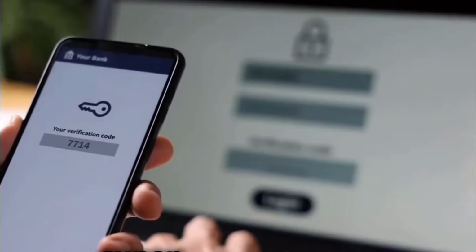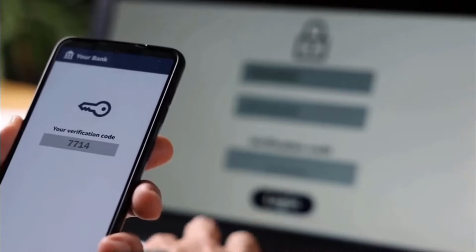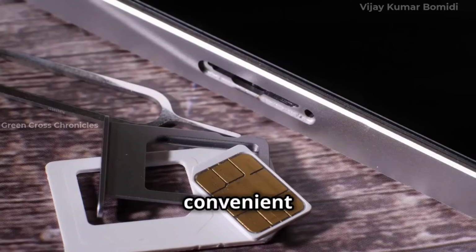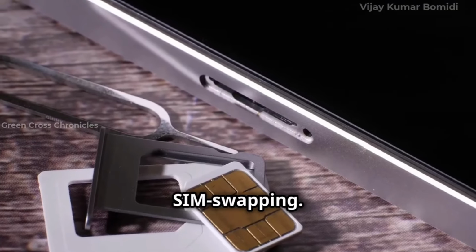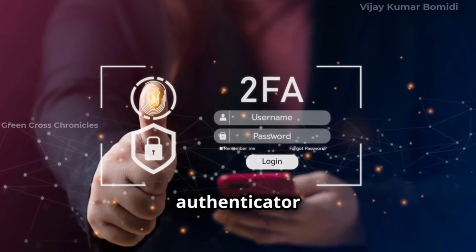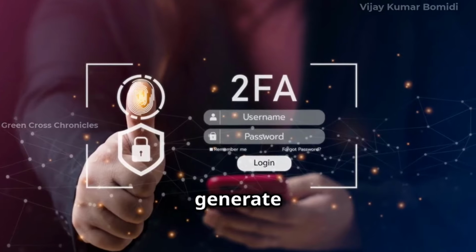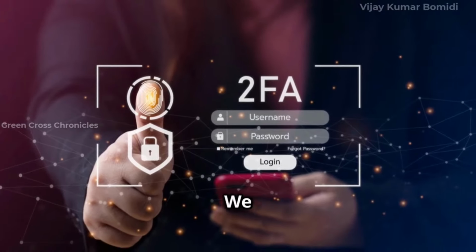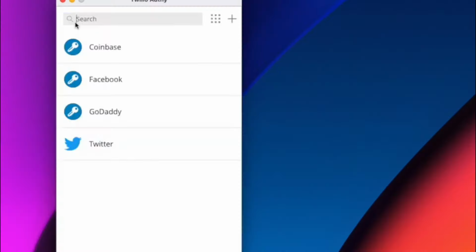SMS codes are perhaps the most widely used method of two-factor authentication. After entering your password, you receive a text message with a unique code that you must enter to verify your identity. While this method is convenient, it's essential to be aware that it can be vulnerable to certain attacks, such as SIM swapping, where a hacker tricks the mobile carrier into transferring your phone number to their device.